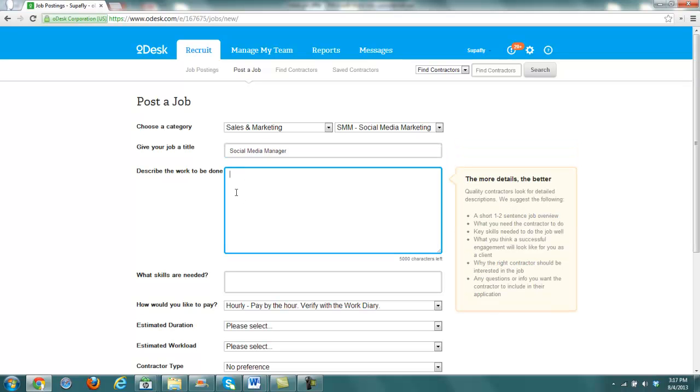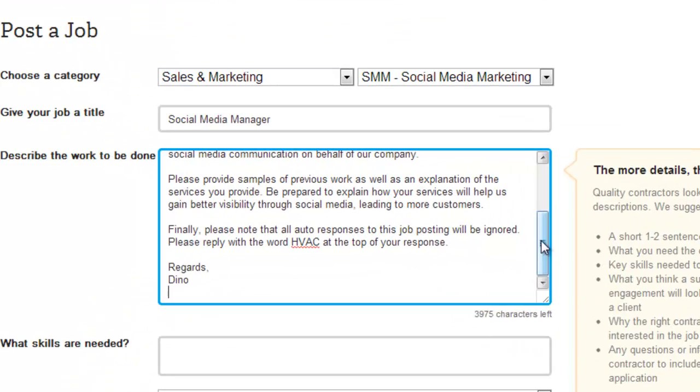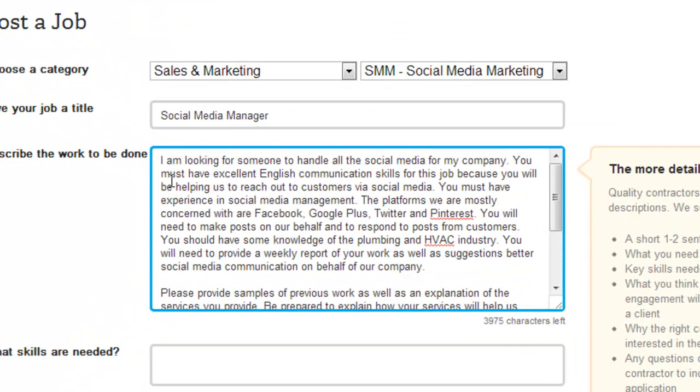And then I'm going to post a real detailed description. All right, now I already wrote this out, so I'll go through this really quick. I'm looking for someone to handle all the social media for my company. You must have excellent English communication skills, because you're going to be representing my company.